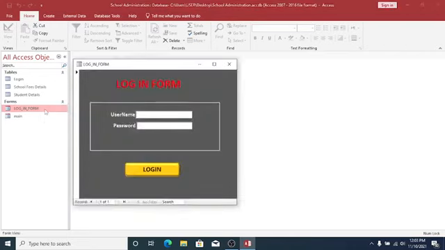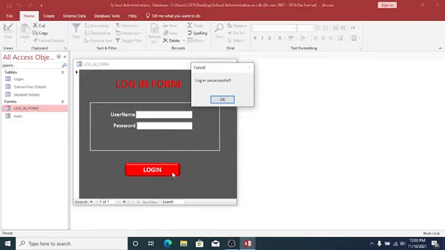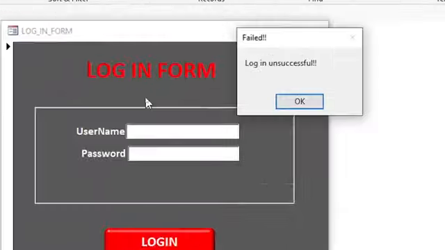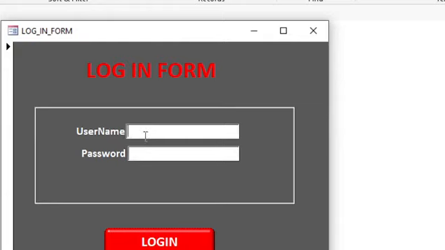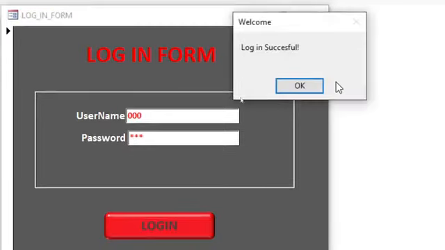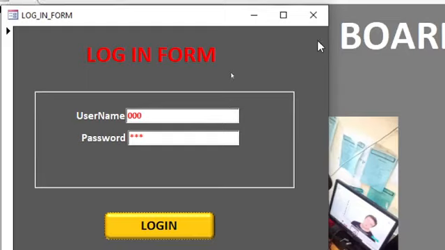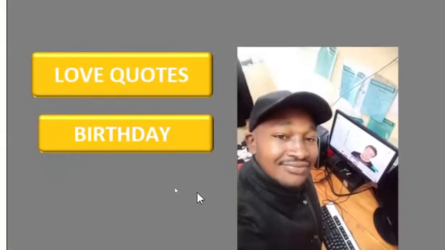Therefore, if you can look at a demonstration here, if you click on this one when it is blank, you get that the login is unsuccessful, failed, and you are not allowed to log in. But if you give correct credentials here and click on OK, the login is successful and the dashboard is opened for you.